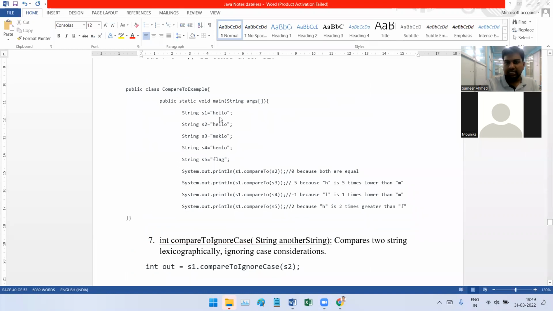wherein I have different strings. I have the string hello, another string, anything. Then I have different types of outputs also. Right now we are short of time, so I will not discuss this program. Please copy this program, sit and see what the output is going to be.